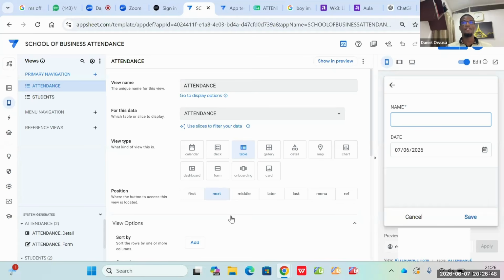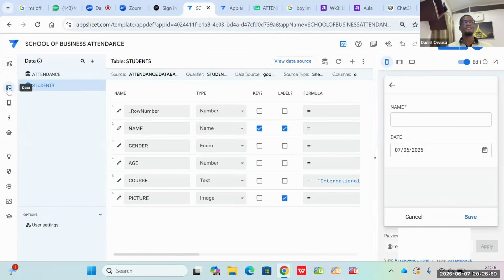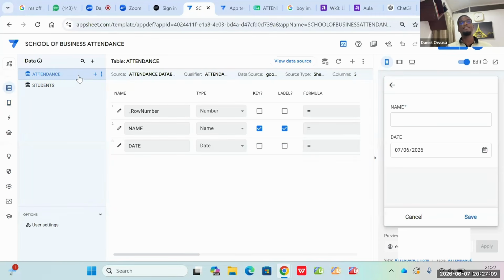Do you know how to navigate to the data? On your left, far left. Good. Click that, and then you go to attendance. You have students and you have attendance. Currently, you selected students, so you go to attendance. Good.